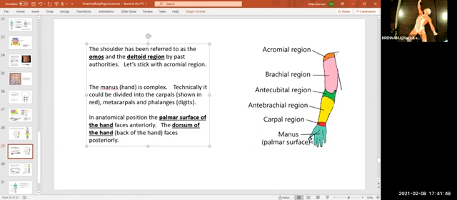The hand is complex, but before we even talk about the hand, let's work our way distal. Upper arm, front or back, right or left, medial or lateral, is called the brachium or brachial region. So you'll have a brachialis muscle, you have a coracobrachialis, you have a brachioradialis, you'll have a brachial artery, a lot of stuff in this brachial region.